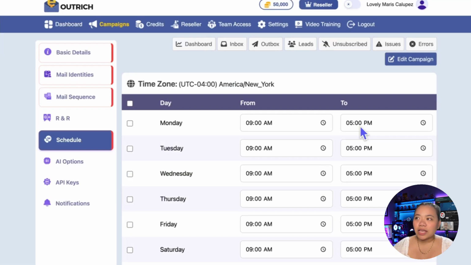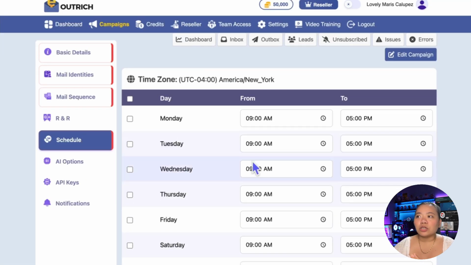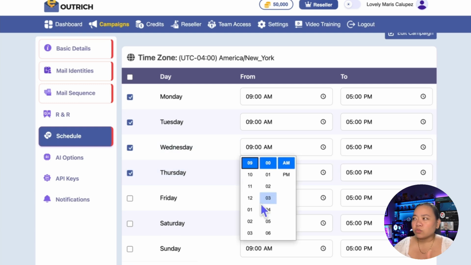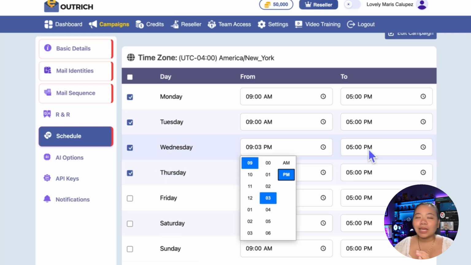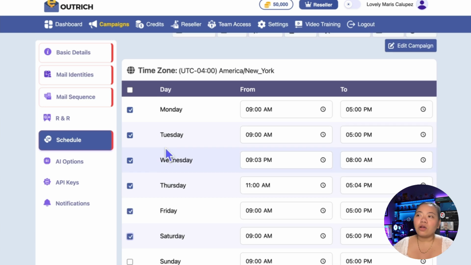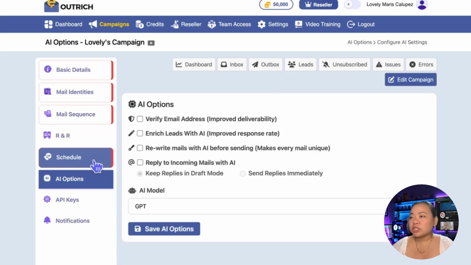Next, you have your sending schedule. So this allows you to control when your emails go out. You can choose specific days and times. So if you don't want emails being sent on weekends or late at night, you can easily adjust that. This gives your outreach a more natural and professional feel.